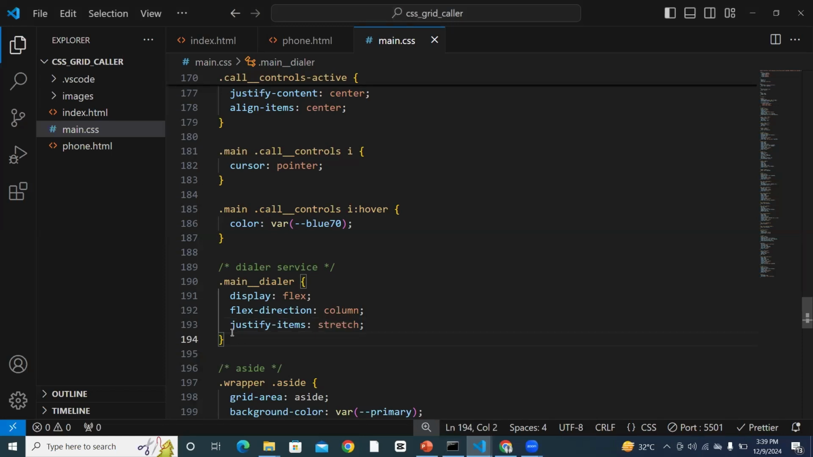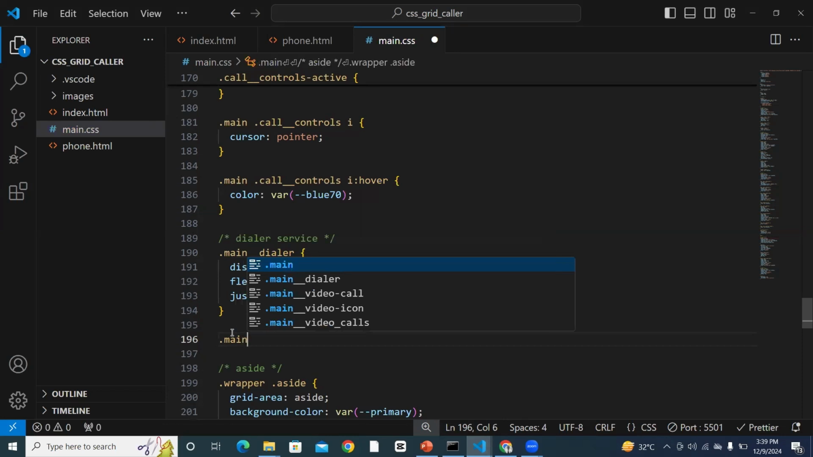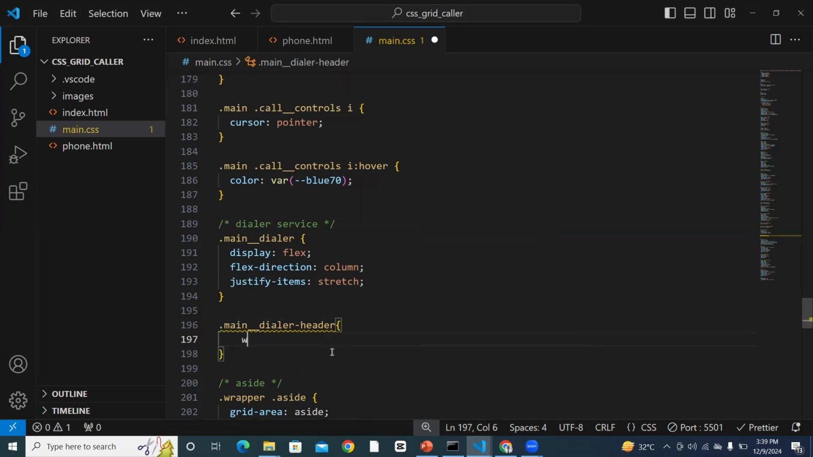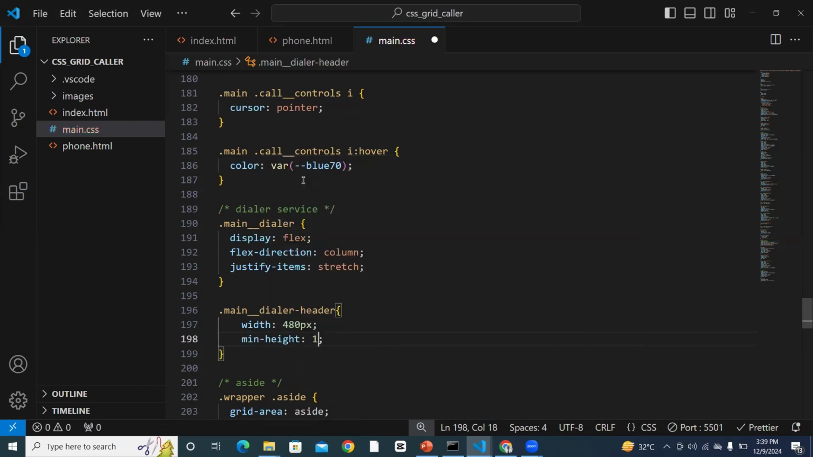Then dot main underscore dialer dash header. So the head section, I just want the width to be 480 pixel, right? Minimum height of 138. I had to test this, right? 138 pixel.